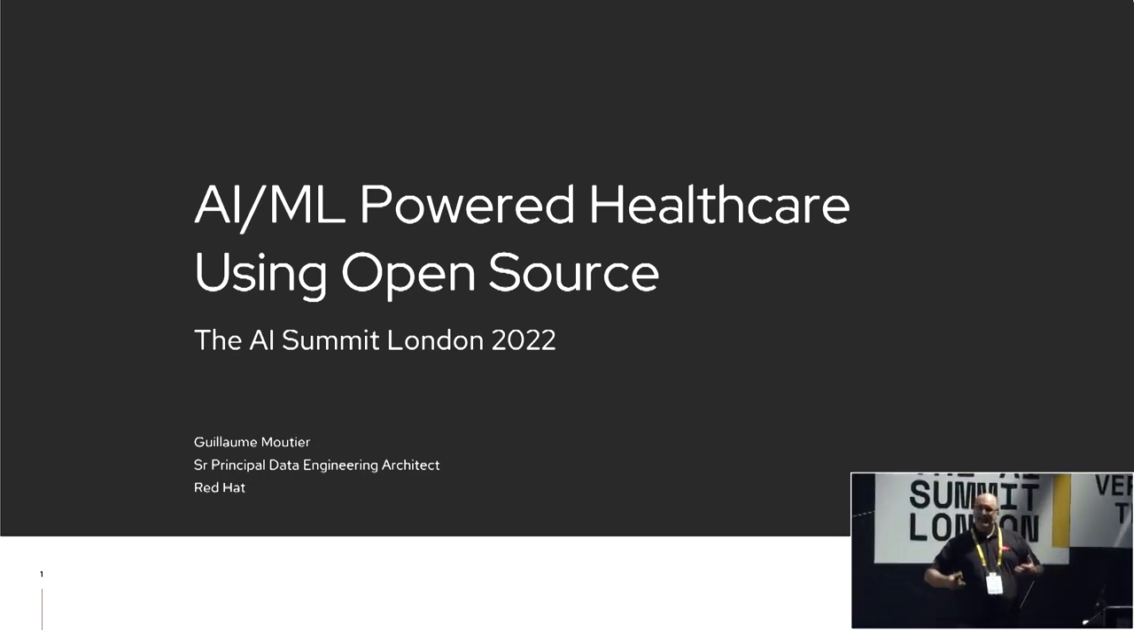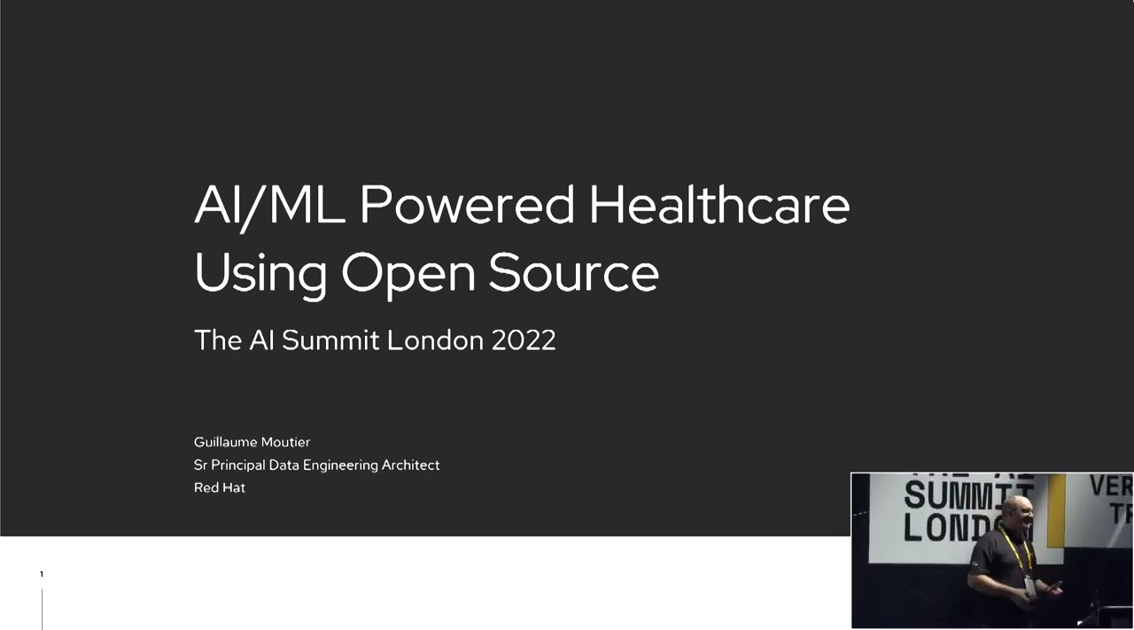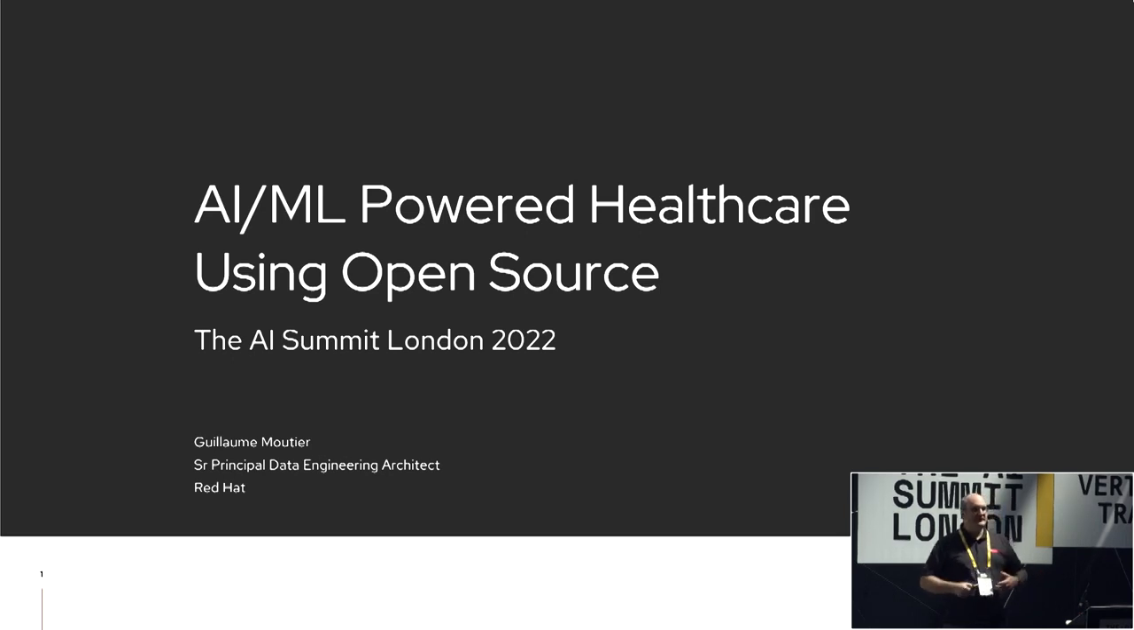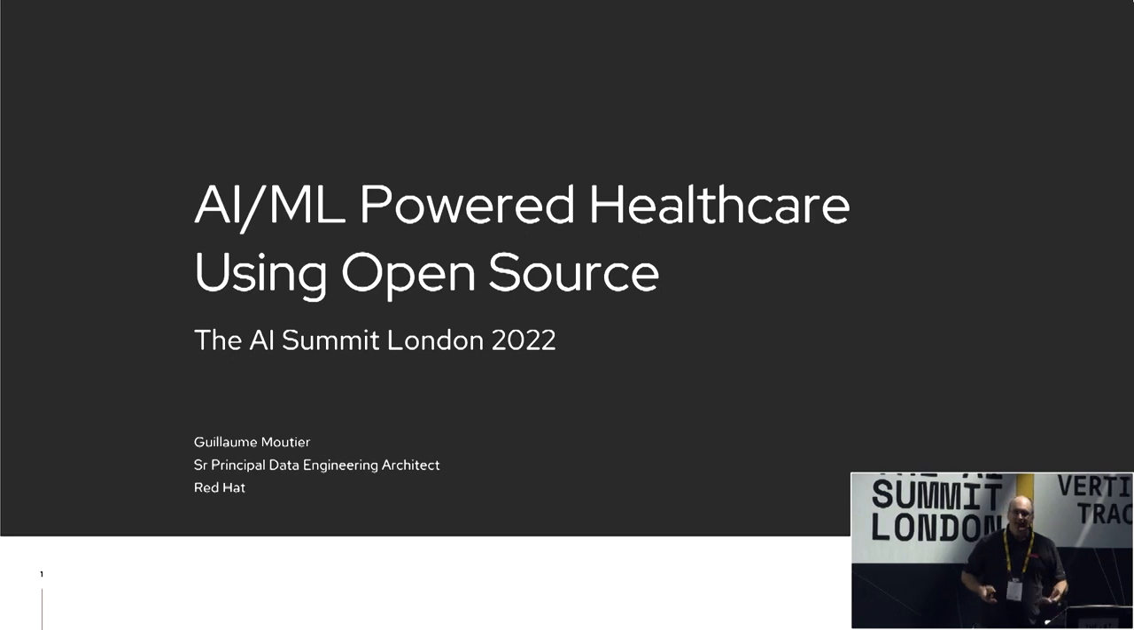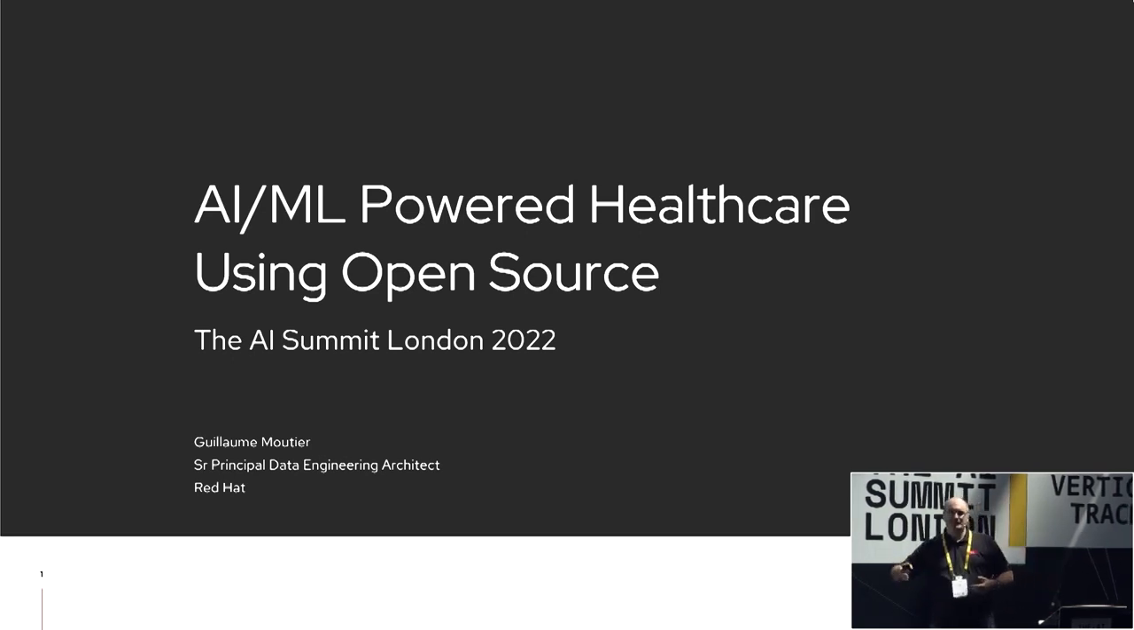And as part of an academic institution, I had the chance to work with our affiliated hospitals around the city of Quebec. So I know a little bit of what people and researchers are doing in healthcare, and today we're going to see how Red Hat is helping them with different use cases.